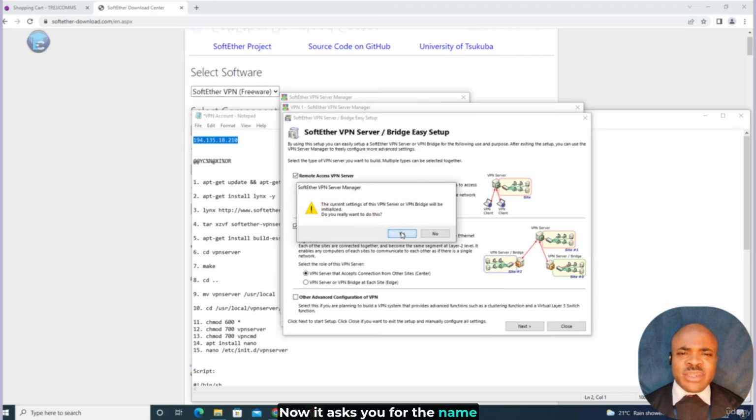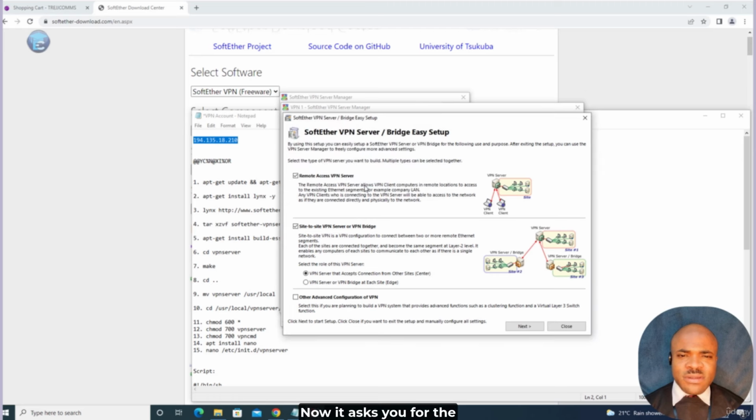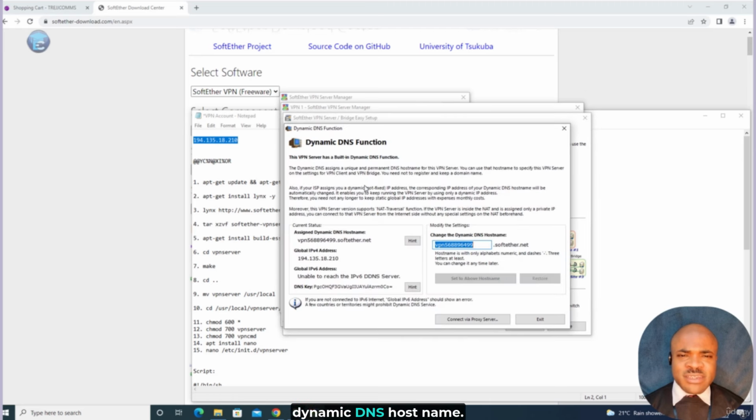Now it asks you for the name of the virtual hub. You can leave that the way it is, as VPN. Hit OK. Now it asks you for the dynamic DNS host name. You may wish to change this to something you can remember, or leave it the way it is. What is this function exactly for?